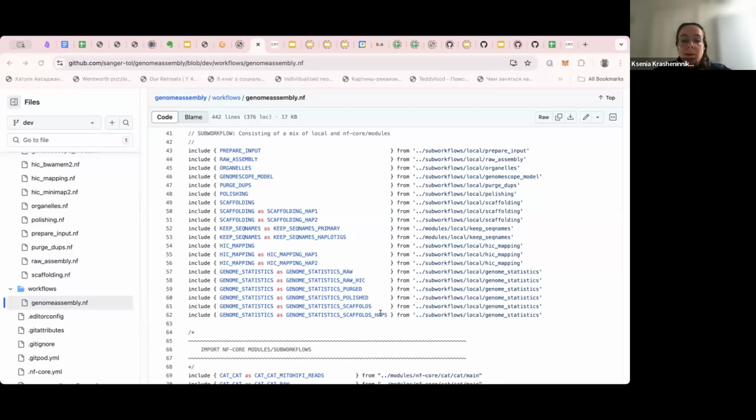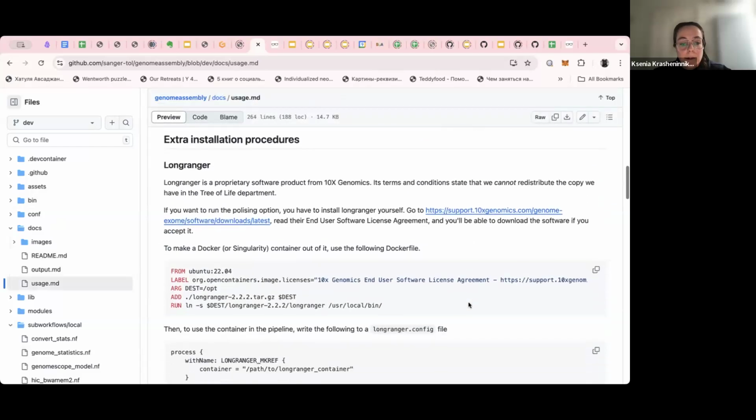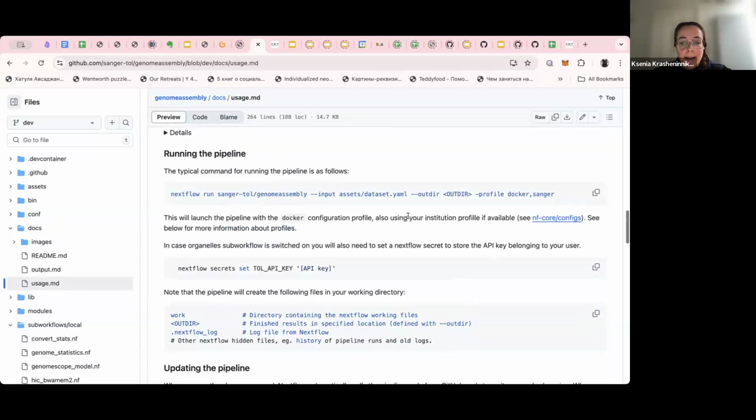If you want to try and run this pipeline, you can refer to the documentation. For that, you can go to the docs and the usage MD file, just scroll down a little, and there is a way to try and run it in a test mode. In test mode, you just put assets test YAML, and for Sanger this will work, but it might not work for this configuration. This profile might not work for other institutions, so feel free just to drop it.